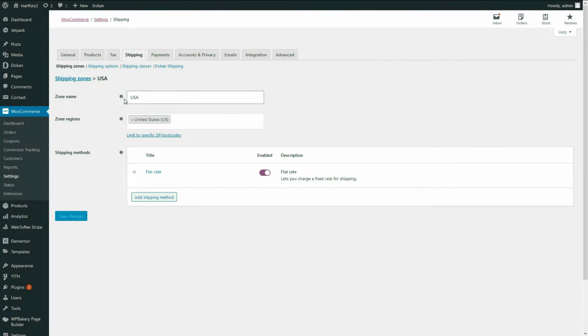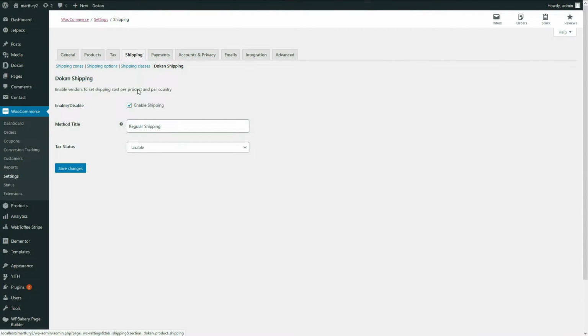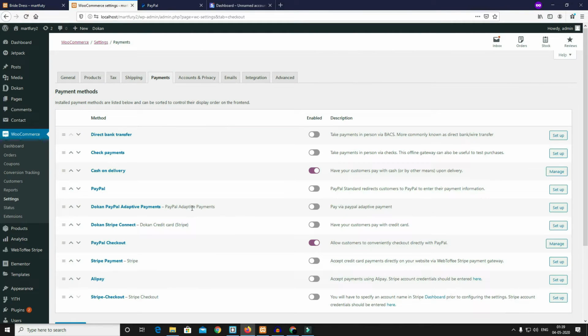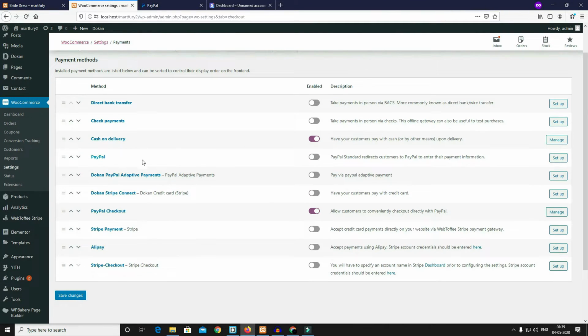After that click on this Dokan shipping. Make sure that is enabled. After that click on this payment option. Now here in the payment option, I enable the cash on delivery. After that I want to enable PayPal also. So enable it. Else you can enable this also, anyone. PayPal checkout is also okay. So just switch it off.